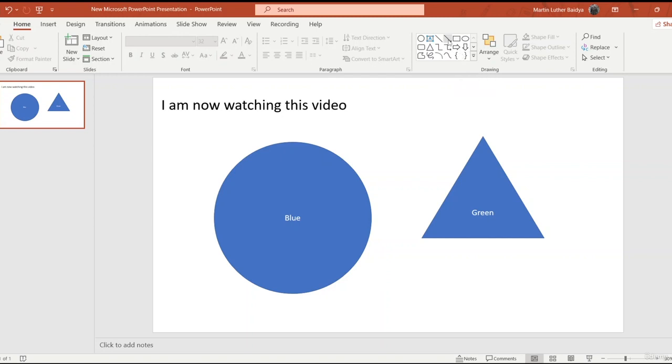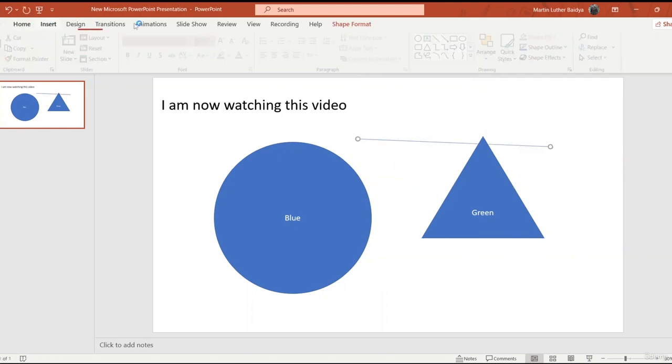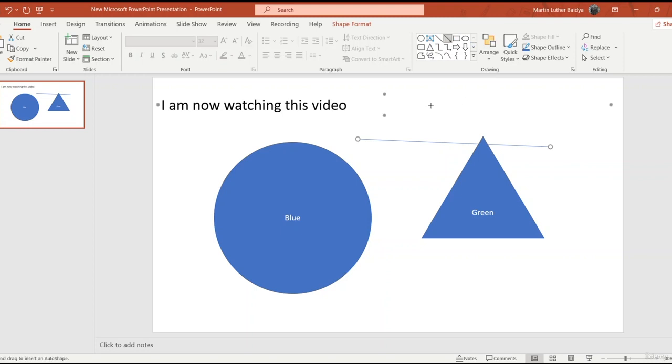If you want more lines, you can also select those lines. So I'm going to click on lines and make my own line. You can see the line has been created. I'm going to go to home again. I'm going to select this arrow. I'm going to click on here and you can see an arrow has been made.